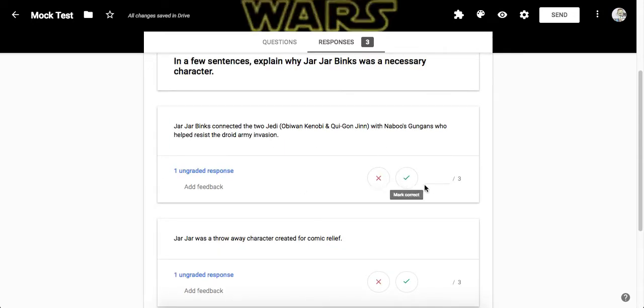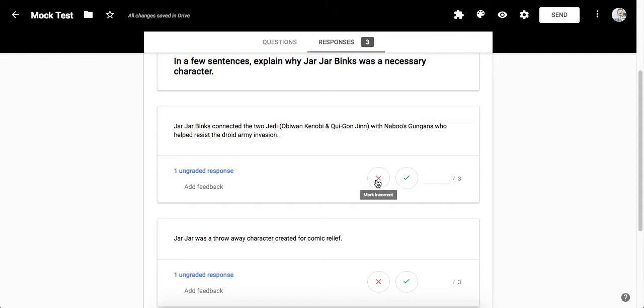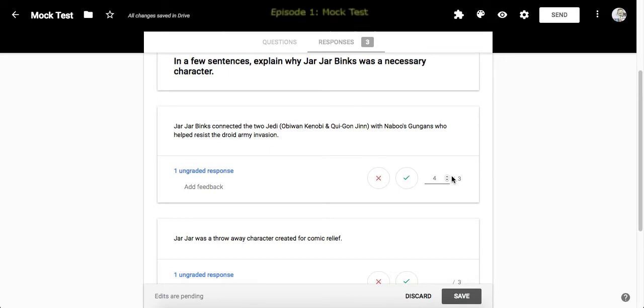You're going to notice that I have 3 areas. I have an X, which means that they're incorrect and they'll get 0 points. I have a check mark, which means that they're correct and they'll get the full point value of 3 points. But I can also override the system and give partial credit or extra credit, depending on the response. So for instance, this is a fabulous response. So I'm going to give it the full point value, but then override it and give it extra credit and make it 4 points instead of the total 3.